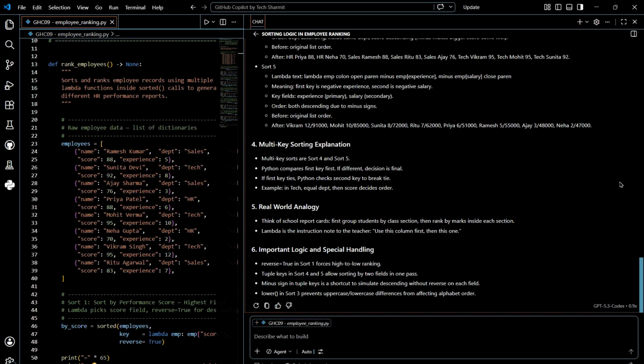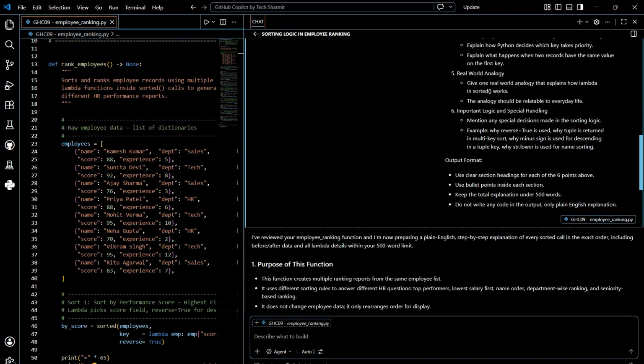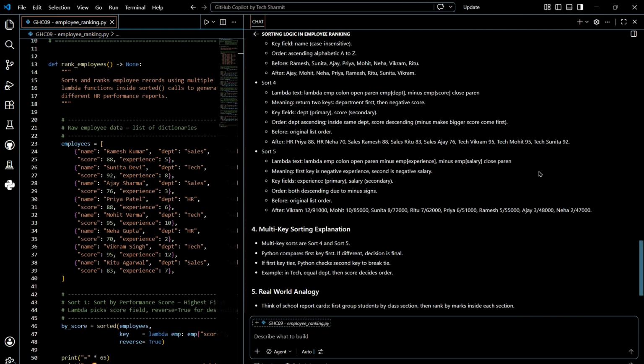Okay, so this is how you can utilize GitHub Copilot to prepare a complete report based on lambda expressions and sorting logic. In the next session, we'll discuss a few more things.